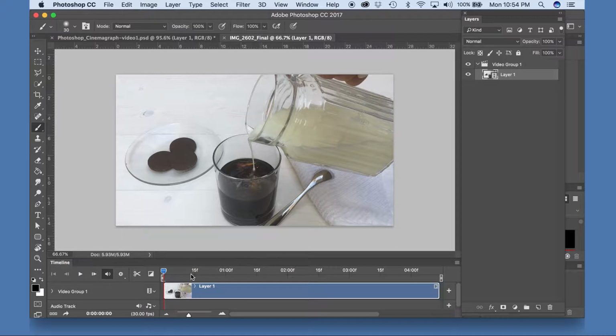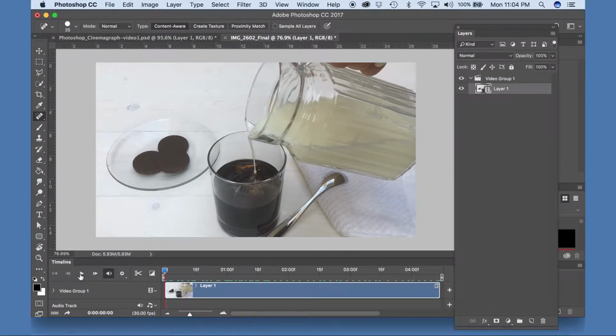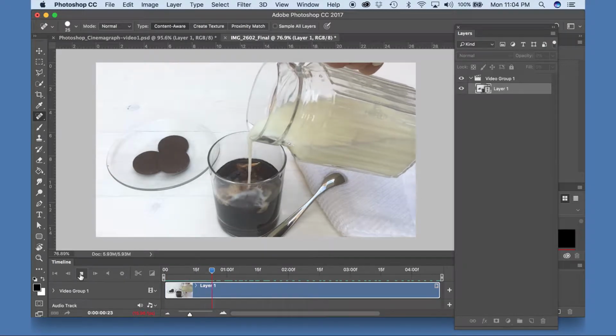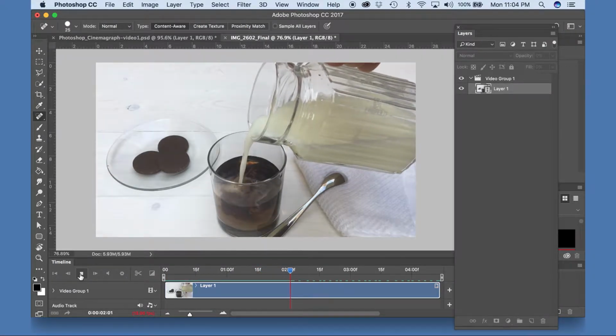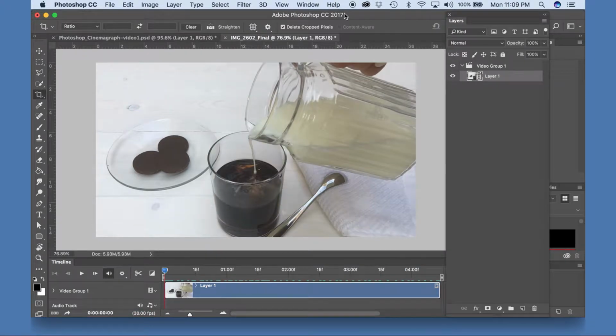Once it opens, you'll notice a new window pops up at the bottom with a timeline of the video. Now let's take a look at this video. As you can see, everything is still except the milk pouring into the cup of coffee. So before I continue with the cinemagraph, I actually want to make a couple adjustments to the video, and I can make adjustments just like any still image.